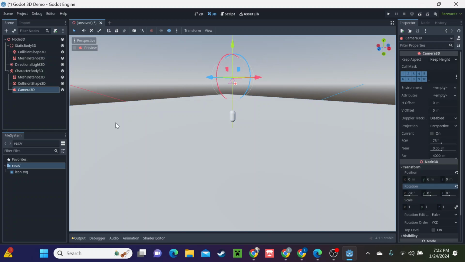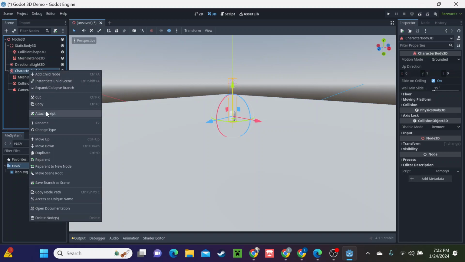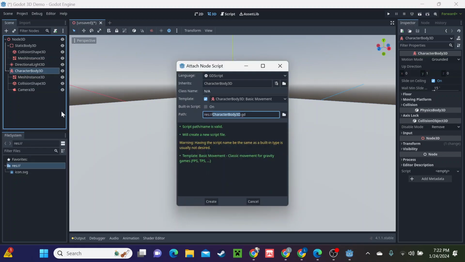Okay. So at this point, if we were to just drop our player, they could clip through the floor, but they wouldn't actually do anything. So we need to actually give it a script so it can do stuff. To do that, we'll right-click on our character body 3D, and then under that, you'll see attach script. So you'll click that, and then it'll give you this option. Now, it'll give you a path here. You could just create it with that, but in this case, we're just going to call it player script. Or you can call it anything you wish. It's not really going to affect it. And then when you got that typed in, go ahead and click create.